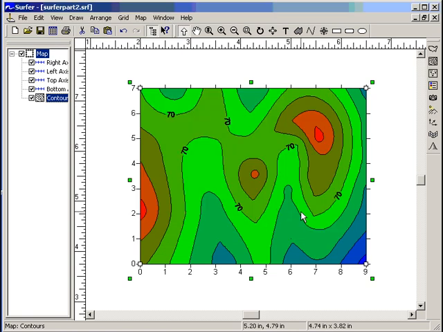This concludes Part 2 of the Surfer demonstration videos. Part 3 will demonstrate modifying contour labels, creating post maps, and overlaying maps.